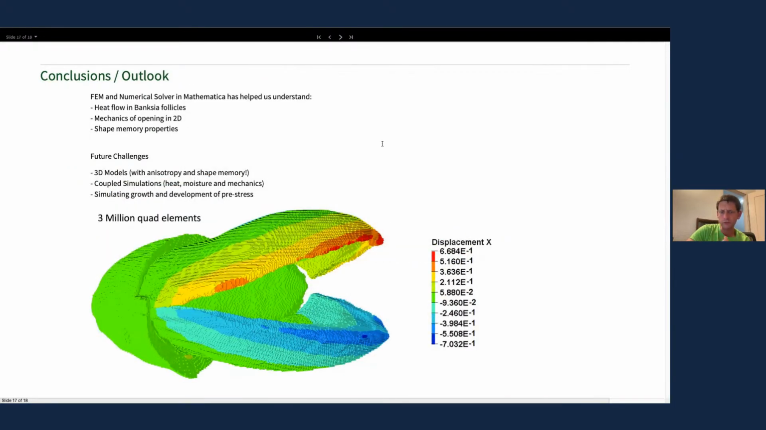So again, in terms of time, I want to keep this fairly short. I think we're running a little bit out of time, but to summarize, the FEM capabilities and the numerical solver have helped us understand, firstly, heat flow in these very strange temperature-dependent plants. It's given us an insight into the mechanics of opening in 2D, and these shape memory properties, so the material modeling. We haven't yet coupled any of these things, but we know from the previous talks that this in principle is possible, something still to do.